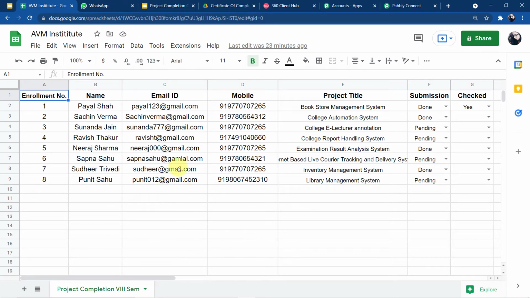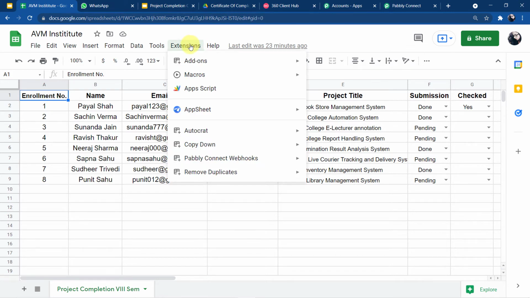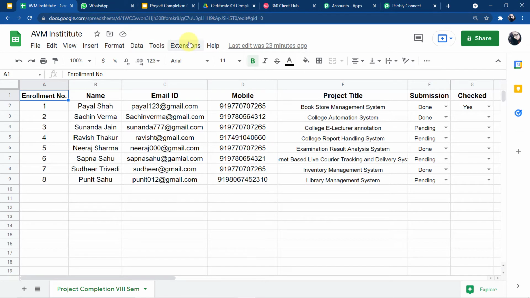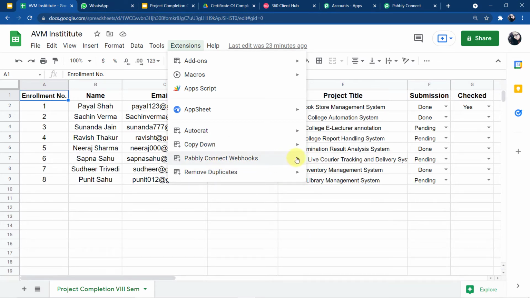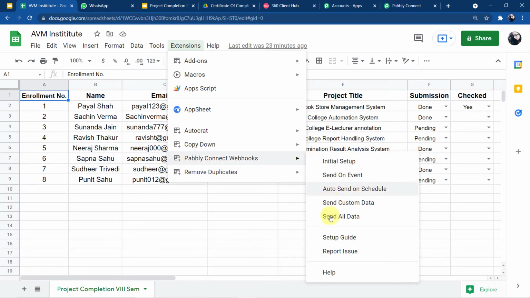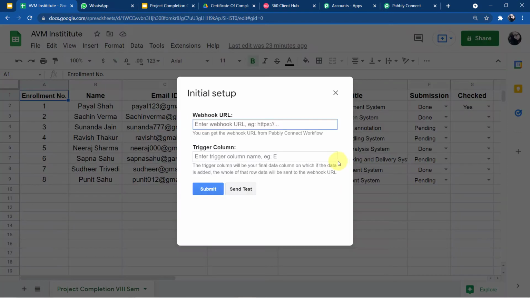So now after installing Pabbly Connect Webhooks, what we have to do again is we have to connect our Google Sheets with Pabbly Connect. So again, we will go to extensions. This time we have to click on Pabbly Connect Webhooks, and at Pabbly Connect Webhooks, you can see this menu will appear. We have to click on Initial Setup. So here you can see after clicking on Initial Setup, this box will appear.